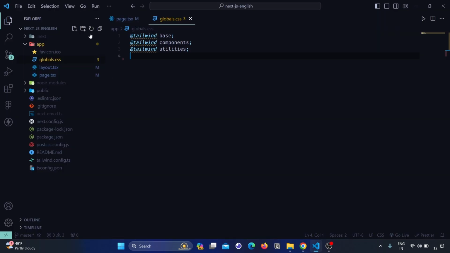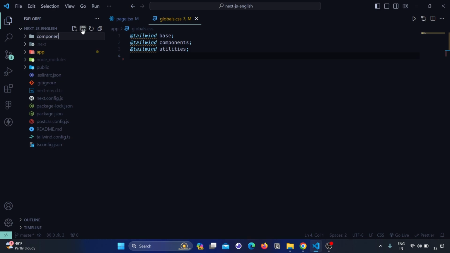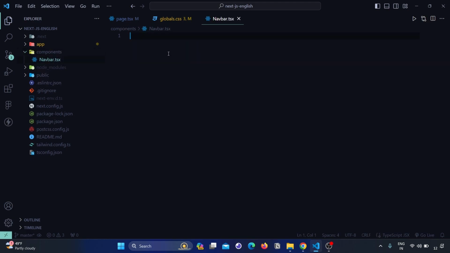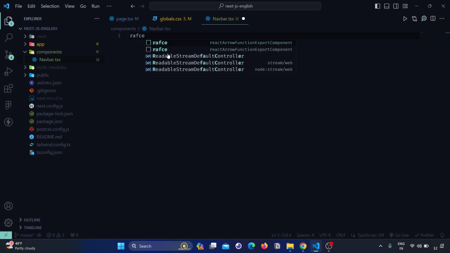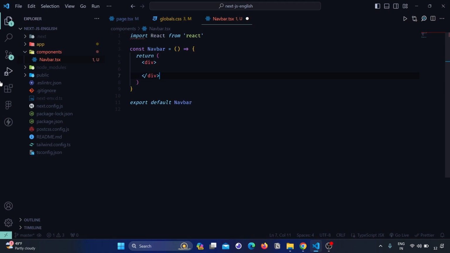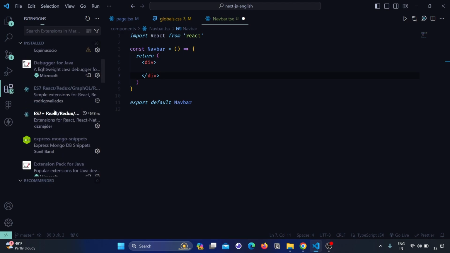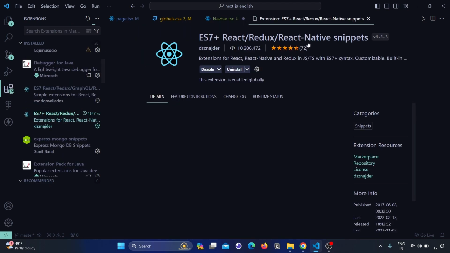So close it, and here you create a components folder in the root directory. Here you create a file which is navbar.tsx, using rfc. This is the React arrow function component, an extension to download. So go to the extension marketplace and search for snippets, and ES7 React Redux snippets. Okay, close it.